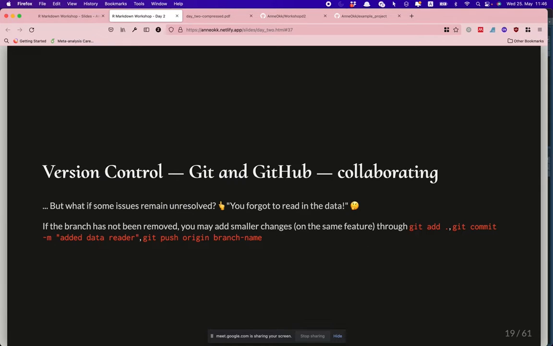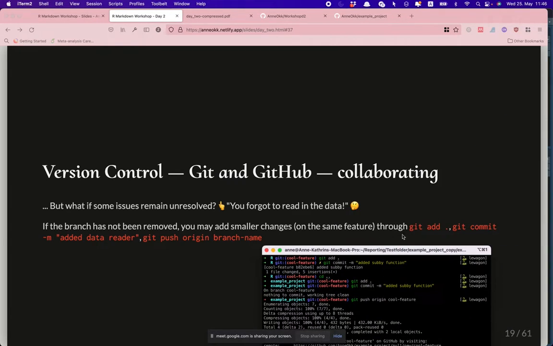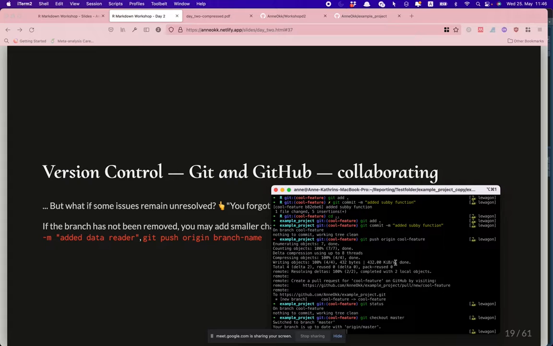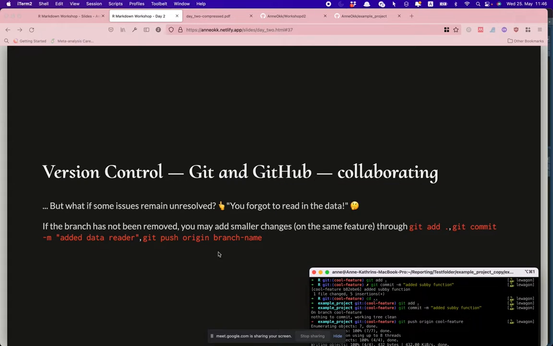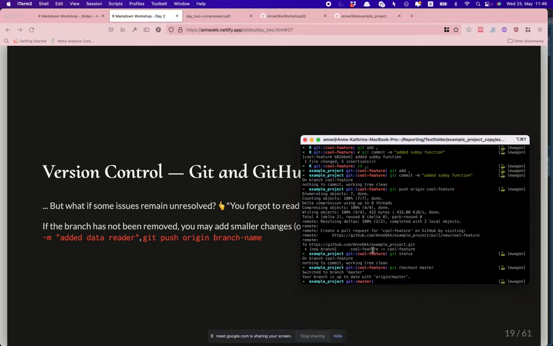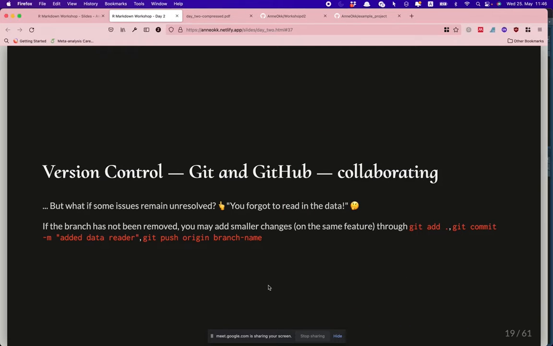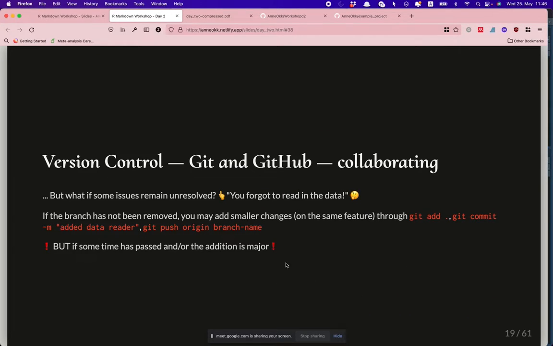So if the branch still exists, so it hasn't been merged, it hasn't been deleted, then you could just make the small changes, add some features, still use that old cool feature branch, and then do the git add, git commit, git push origin, and then still the feature branch. So the cool feature branch. That is for small changes, so it's just the usual workflow.